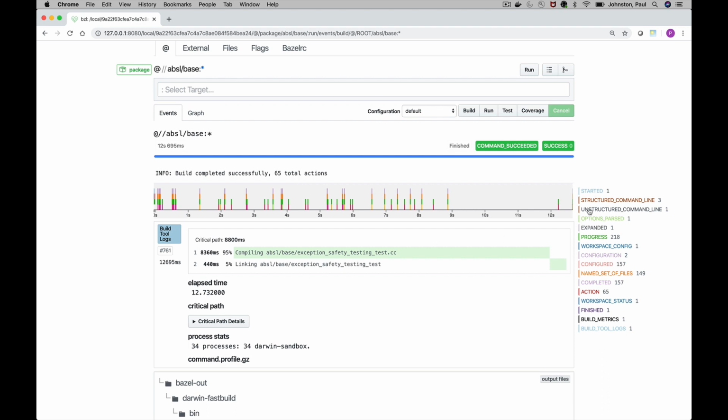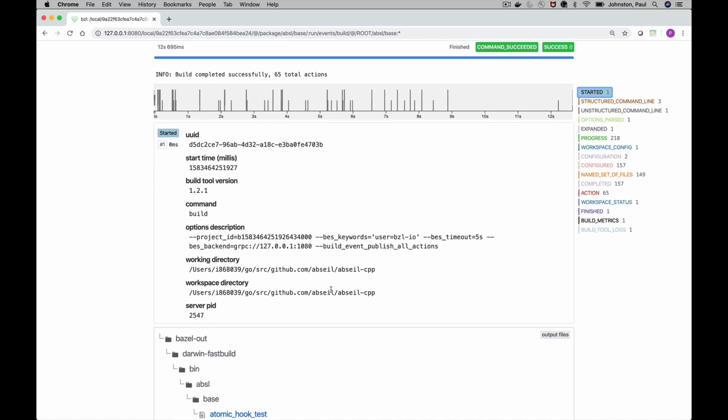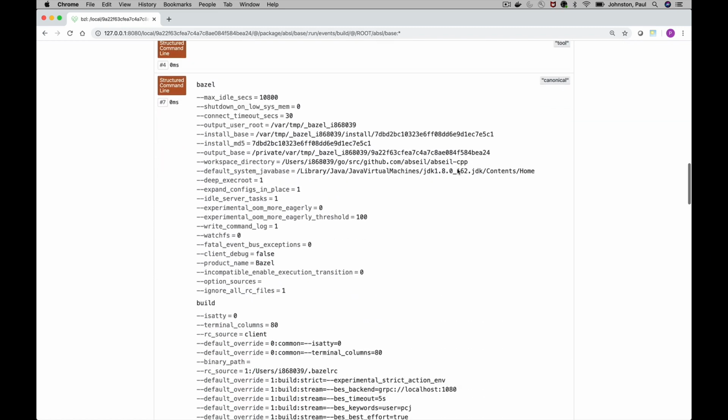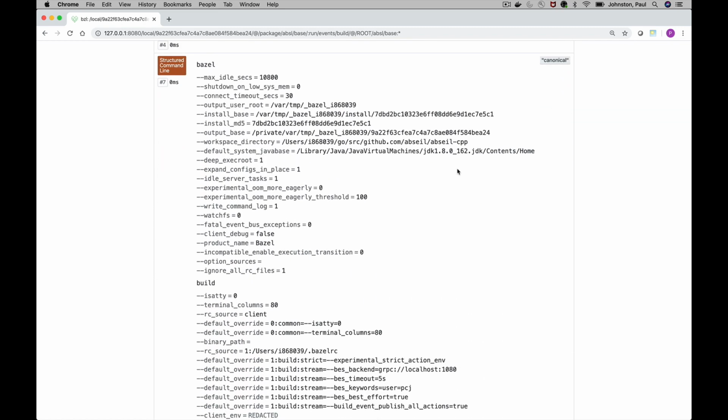All right, so these are the different event types. The started event gives you some general information about the build, including the version, the command that's being issued, and some explicit command line options. The structured command line is, on the other hand, an exhaustive list of flags and settings that are coming from ultimately the environment. So this set of flags is generated by the Bazel client, which typically is the C++ client that comes with Bazel. In Bazel's case, it implements this independently.